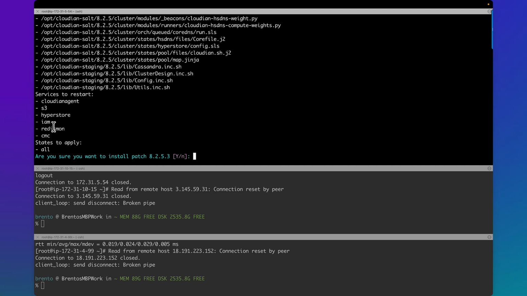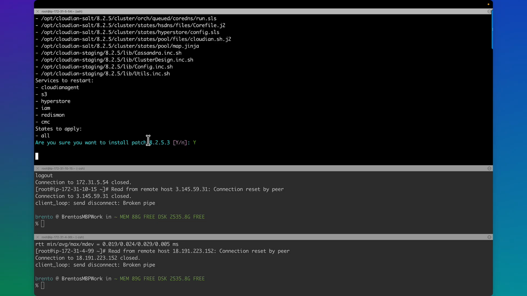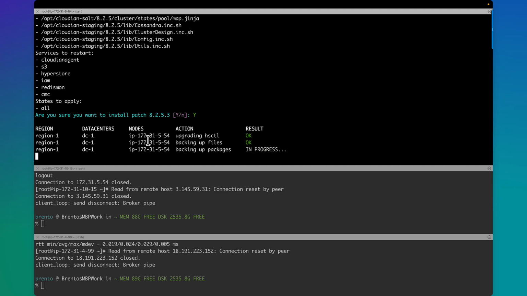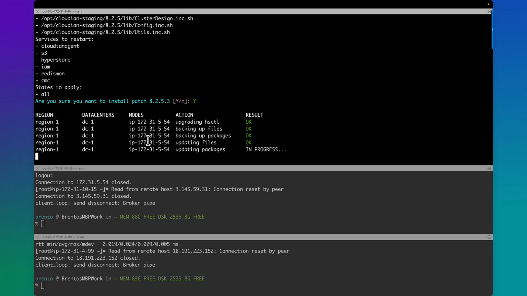There are several services on each of the servers. Every piece of software is on each one of the boxes, independent of each other, so it's very easy to upgrade. We're going to upgrade these services: the Cloudian Agent, the S3 service, the Hyperstore service, which is the secret sauce of the system, IAM, Redis, and the CMC, which is the interface I showed you. So we're just going to hit yes. And this will probably take about 5 minutes or so. I'll let you know when it's complete.